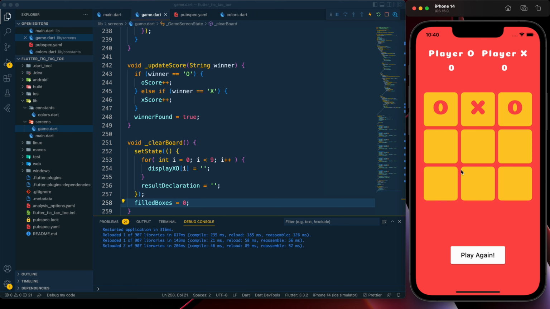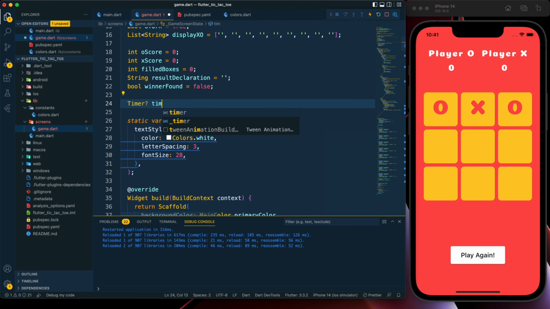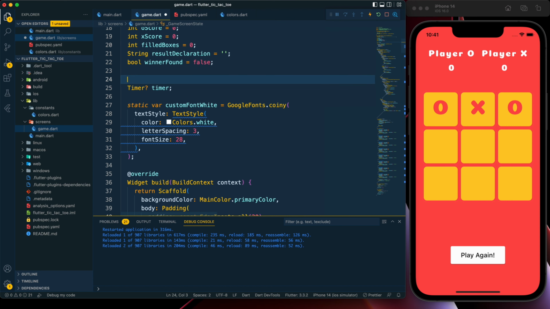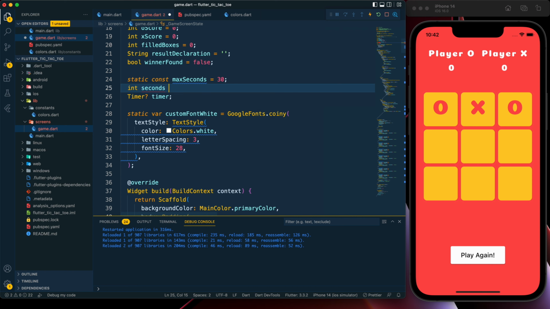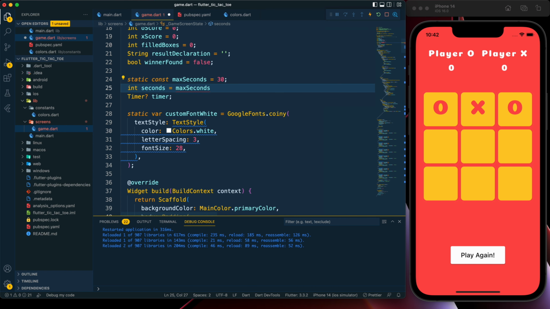So let me implement that. For the timer we need to create a timer variable called timer, and we need to import the dart async library to use the timer. Along with it I will provide a constant called maxSeconds, and here we can provide the maximum time for the timer, which I will set to 30 seconds. Then let's create another variable called seconds, and assign the maxSeconds value to it.